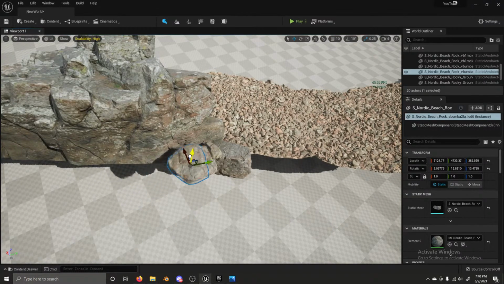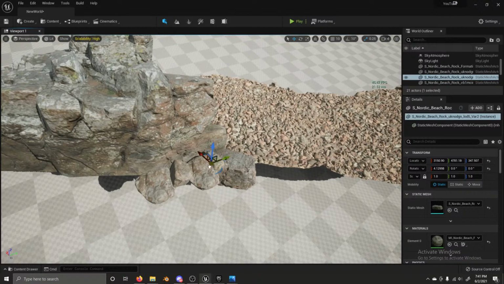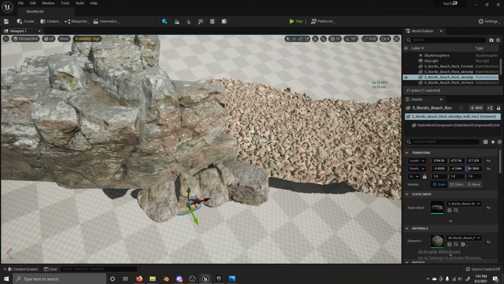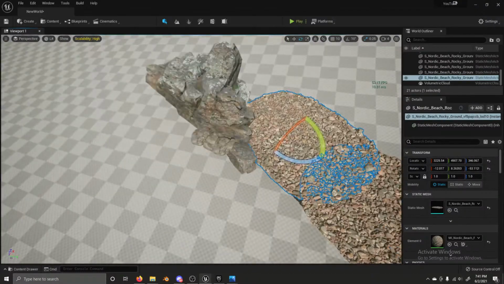Maybe we do need more rock. This one. Float it in. Right. Rotate. Greenish hue. That's better. That's better. Okay.